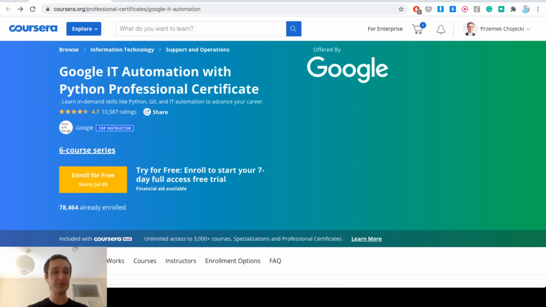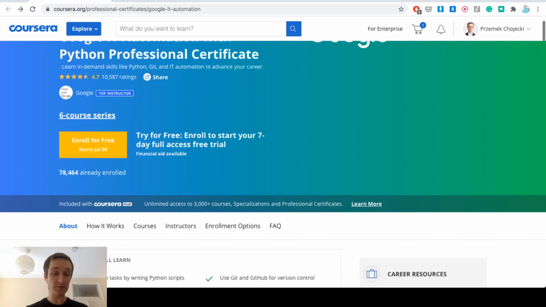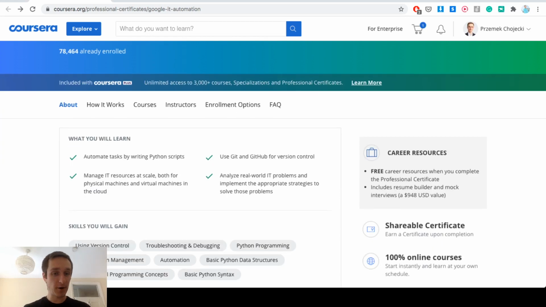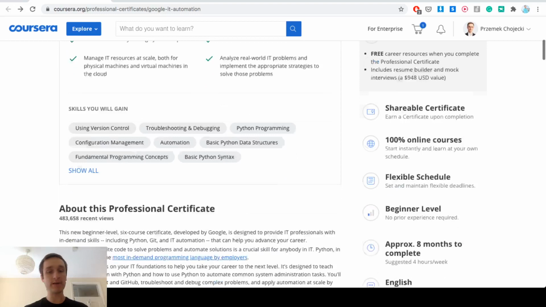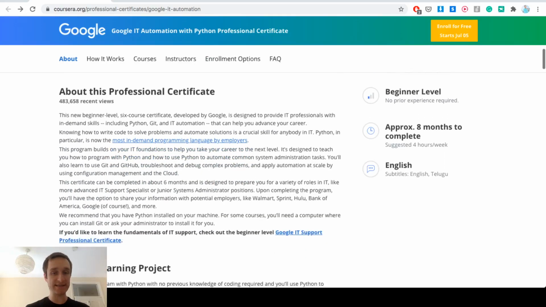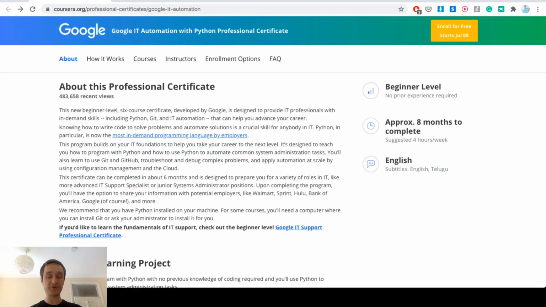Basically from the description you can read that you'll learn in-demand skills like Python, Git and IT automation to advance your career. So that sounds okay, but nothing unusual. But actually, if you go inside the course and see what's inside, then it's getting more interesting, because what you will get with this course is everything.